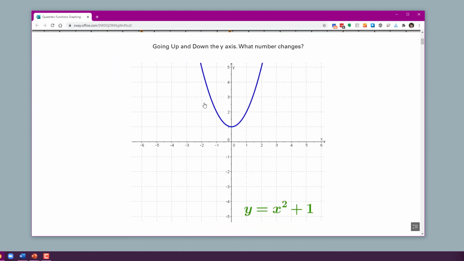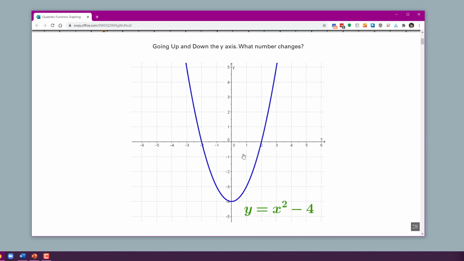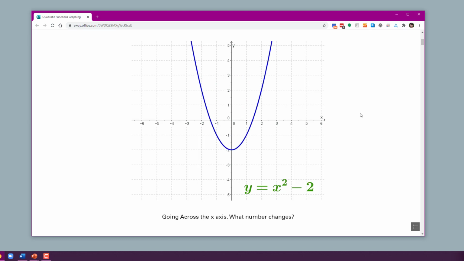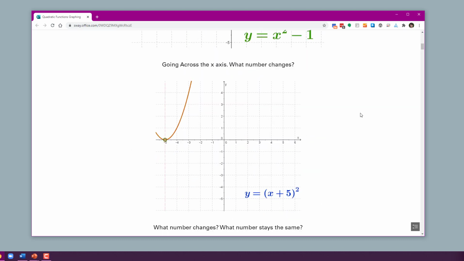So you can see as this GIF moves, as this parabola is moving up and down the graph, you can get an idea of the number that's changing in the corresponding equation. So I think this is a really neat use of being able to use dynamic content to teach mathematical concepts.